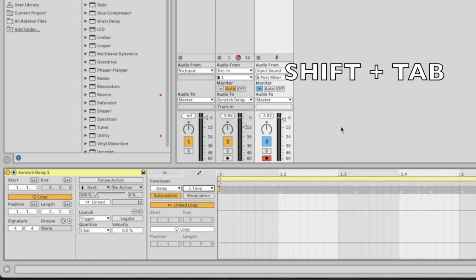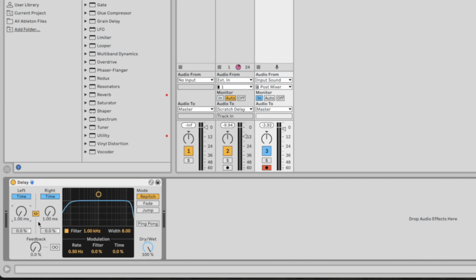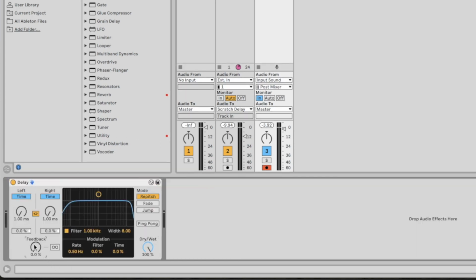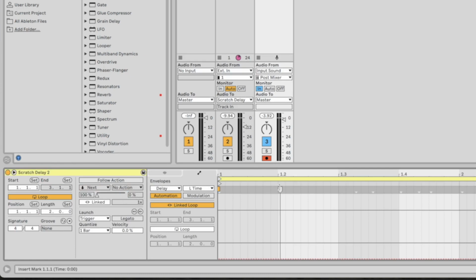Another way to do this, let me hit Shift Tab, is you can click on any parameter that you want, say the dry wet for example, and it's going to pop up right here. Click feedback, pops up. Click L time again, pops up. All right, so let's draw something.